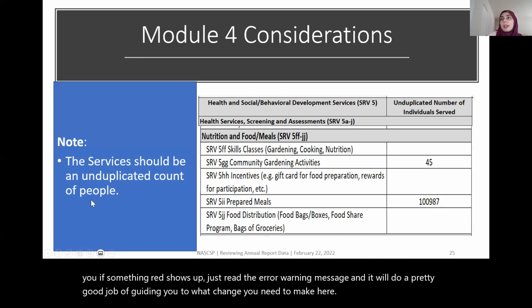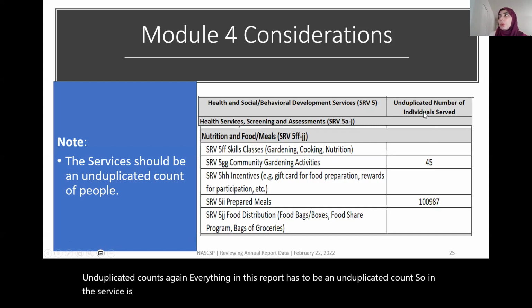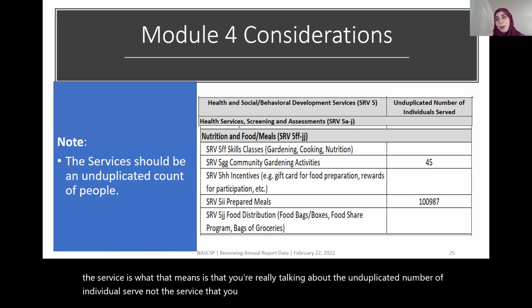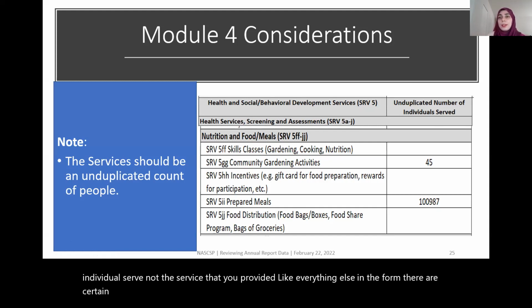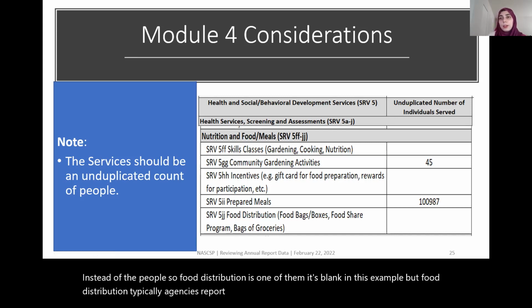Unduplicated counts. Again, everything in this report has to be an unduplicated count. So in the services, what that means is that you're really talking about the unduplicated number of individuals served, not the service that you provided. Like everything else in the form, there are certain exceptions to the rule. And so the instruction manual for Module 4 has listed out the specific services where you can count the service instead of the people. So food distribution is one of them. It's blank in this example, but food distribution, typically agencies report food boxes here instead of people.